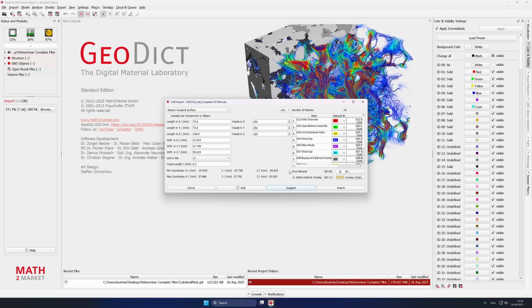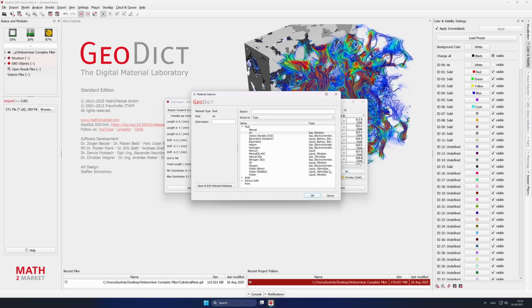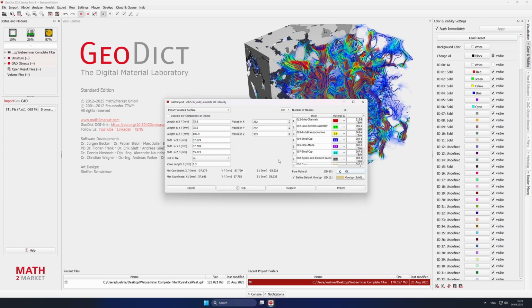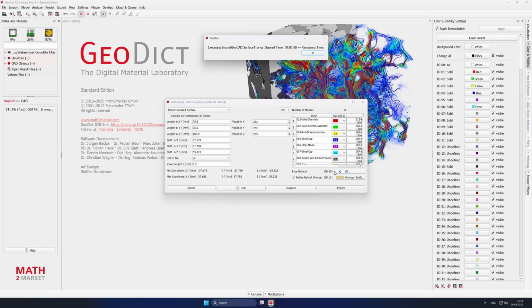As a pore material, you can choose whatever fluid you are using. It's pretty simple. You can just change it by using, for example, air or water or oil. In this case, we will stick to oil, but like I said, it's easy to change, and you can also change it afterwards. The next step is importing the structure itself. For that, click on import, and GeoDict will import the structure. This will take a few seconds, and after that, we will take a look at the complete structure and see how it looks in 3D.